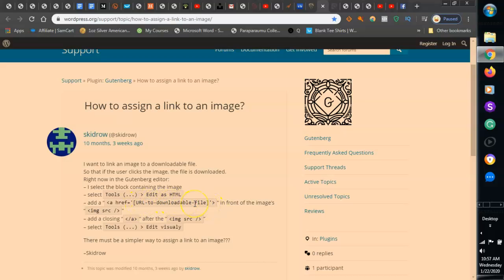In there, and this A HREF has to go before this IMG SRC. Then close it with this after this. So let's try it.